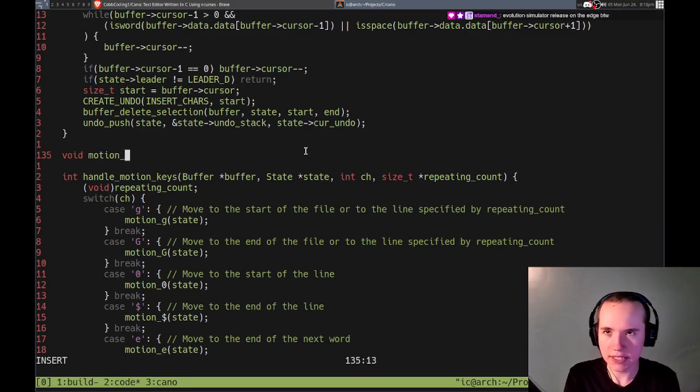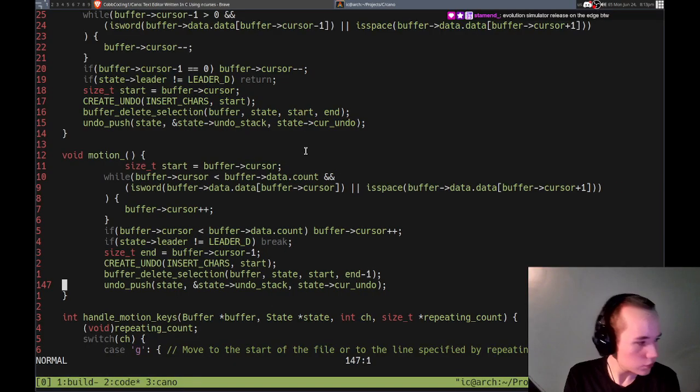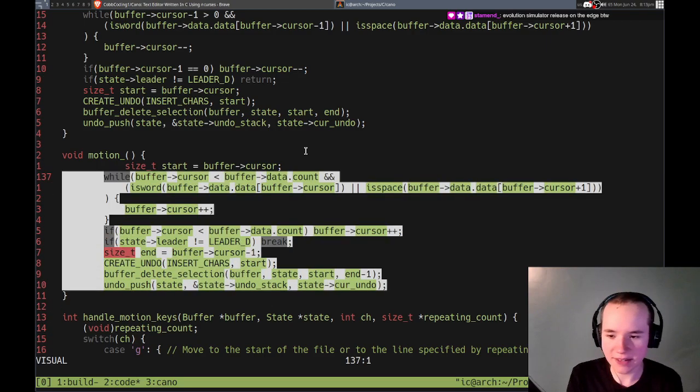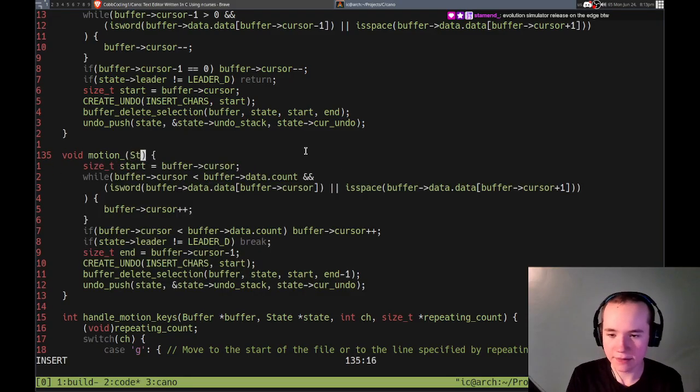I don't remember what it is. Wait, E? No. Okay. Evolution Simulator release edging, by the way. Okay. Can I get the link to the GitHub? I don't have it anymore.